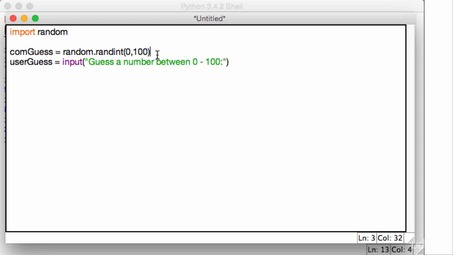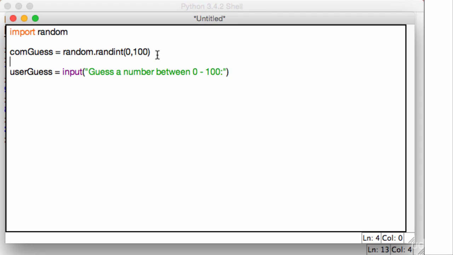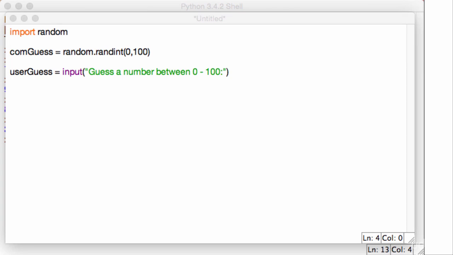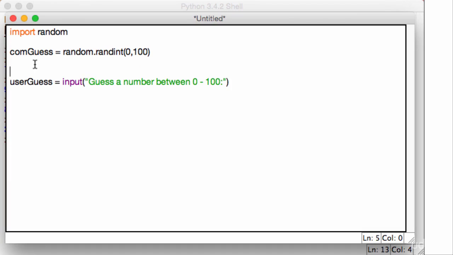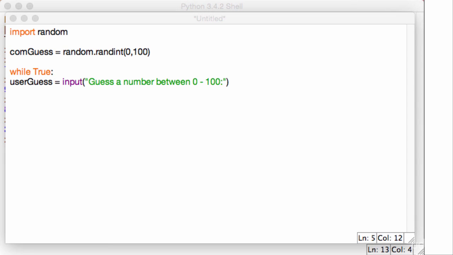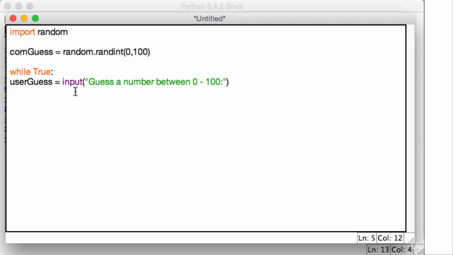Okay? So I think what we should do is put all of this in a while loop. Let's do a while loop. The way this is going to work is the while loop will run every single time until the user guesses the correct number. So while True, and the True statement basically makes it run forever, and the way we'll break out of this while loop is by using the break statement. So while True, we're saying userGuess is equal to input, guess a number between 0 to 100. This is our main input statement.